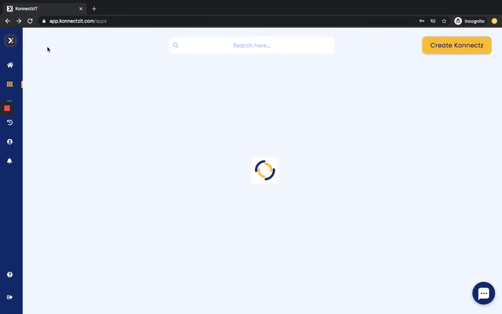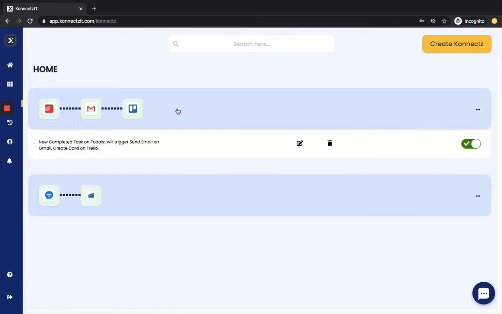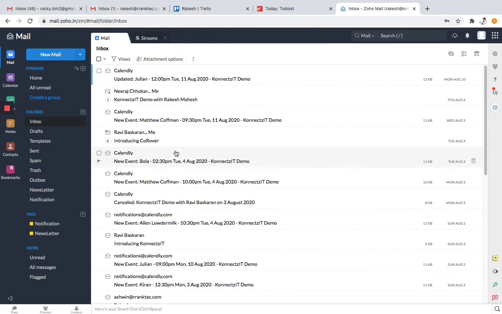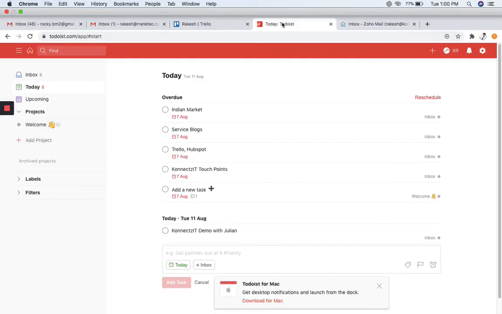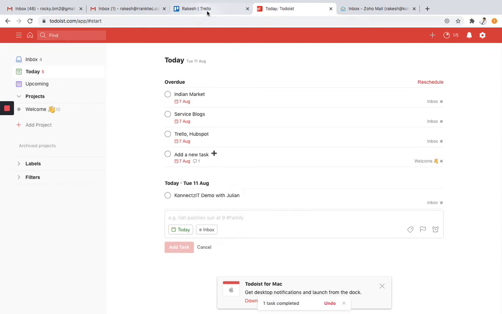That's it. So now all your completed connects will be displayed over here. We completed a connect where any new completed task on To-Do List will trigger an email on Gmail, and it will also create a card on Trello. So now we will test that. I am going to complete a task on my To-Do List. I will select Connexit touchpoints. So I completed my task.